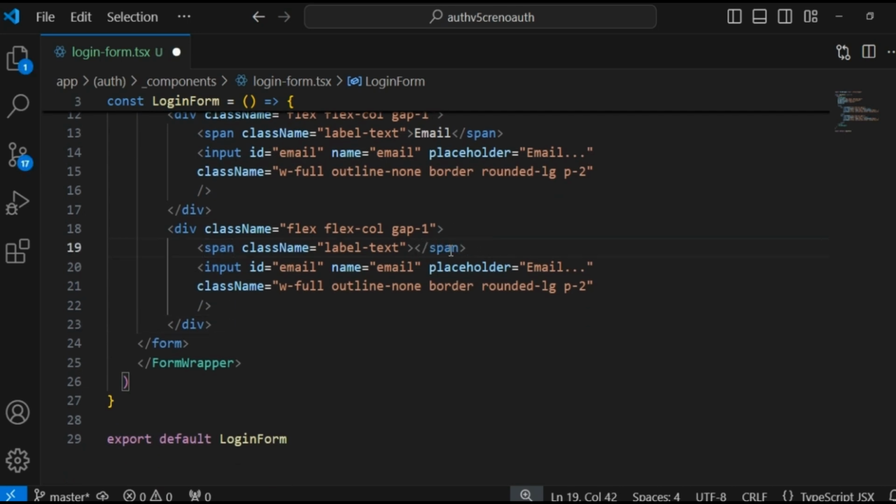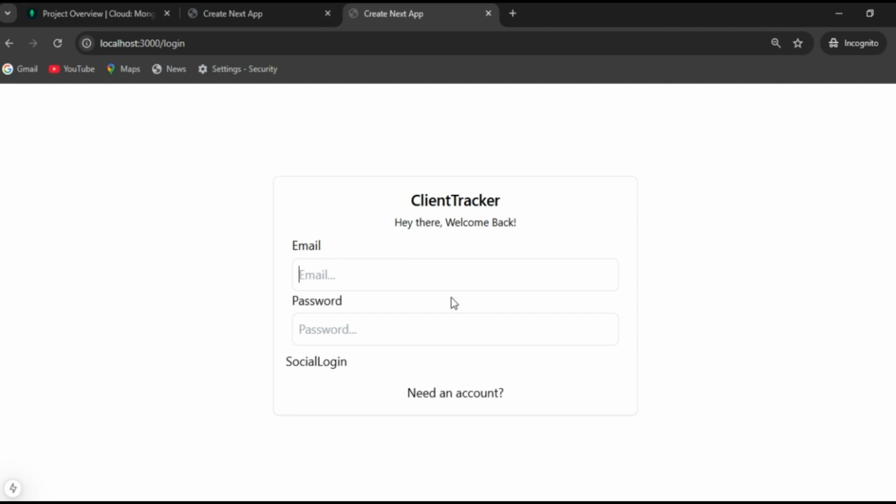Instead of email, we'll say password, ID of password. Name will also be set to password. Last but not least, placeholder will be password as well. Save. Okay, so we see that looks pretty good.